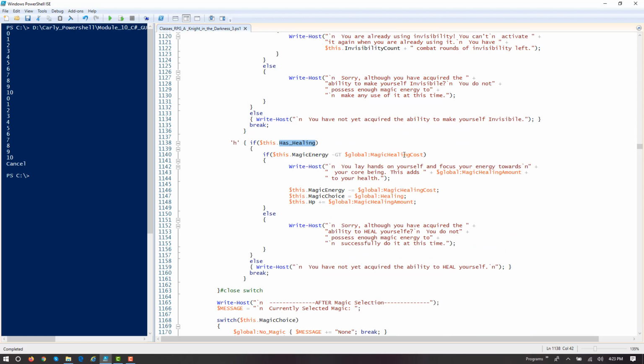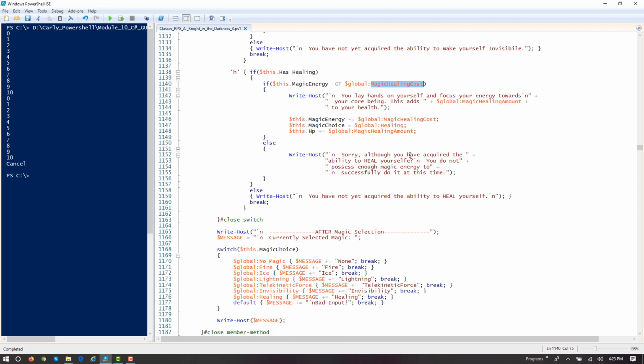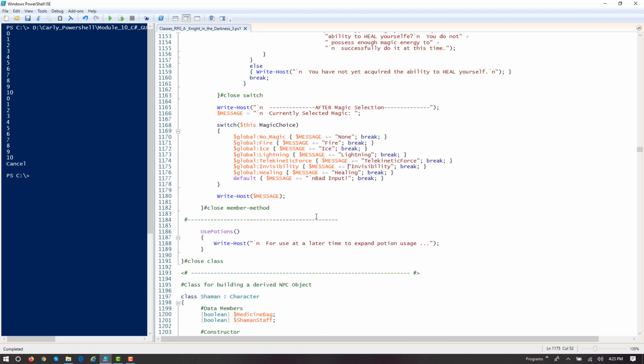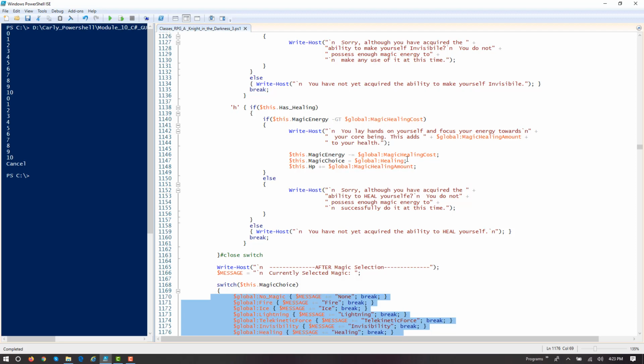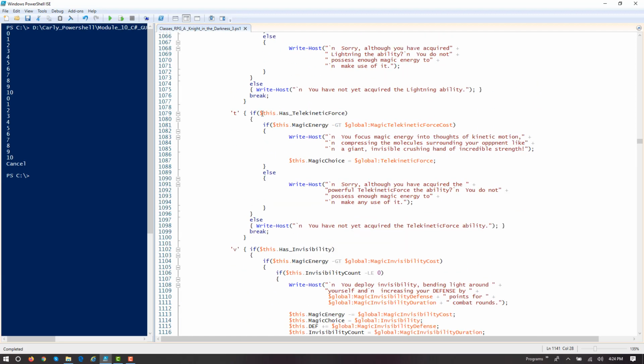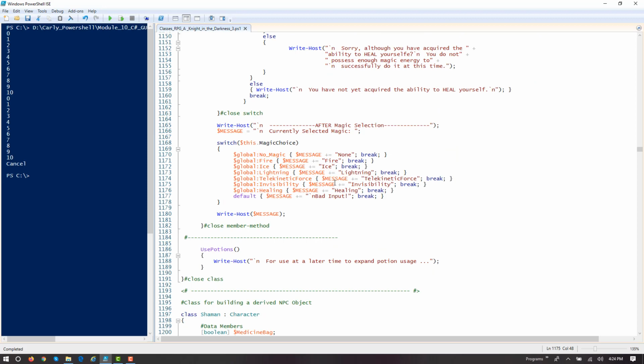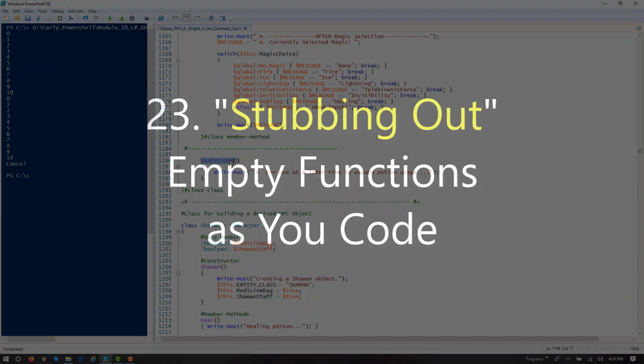Healing, just if they have the magic energy, they can restore some of their lost health, right? They sort of lay hands on themselves and heal themselves, okay? And here we're just displaying the selected magic ability after we've gone through and checked and made sure they had enough magic energy to use it, and also made sure that they had found the scroll and that boolean was true and that they could use it. Then we'll display what's selected, and it will be selected, and it can be used later in combat, okay?